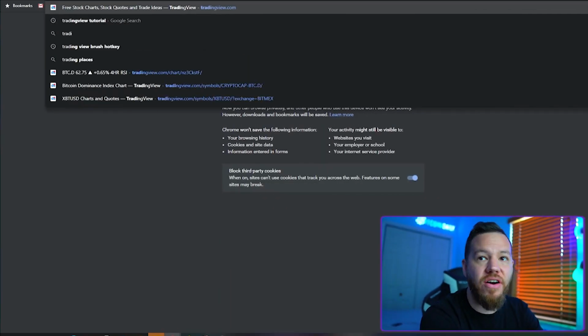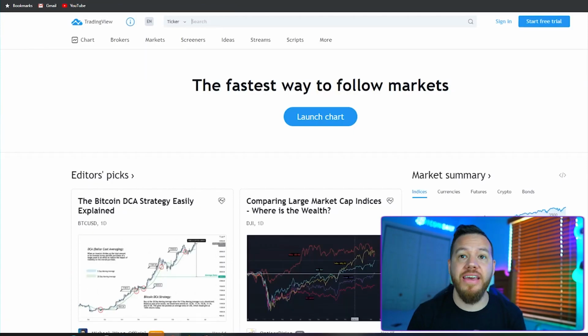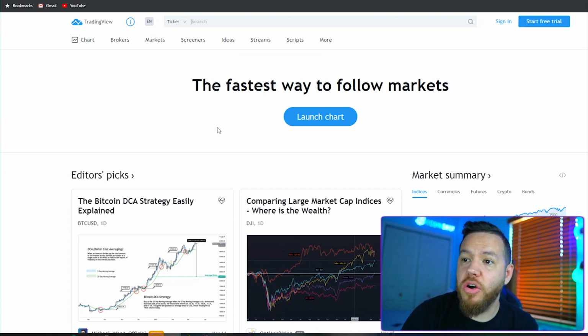So the first step to using Tradingview is, of course, signing up for an account. Because I have an account already, I'm just gonna go ahead and use an incognito window and then go to tradingview.com just so that I can see exactly what you guys see when you first arrive and land on this page. So this is going to be the welcome screen here.